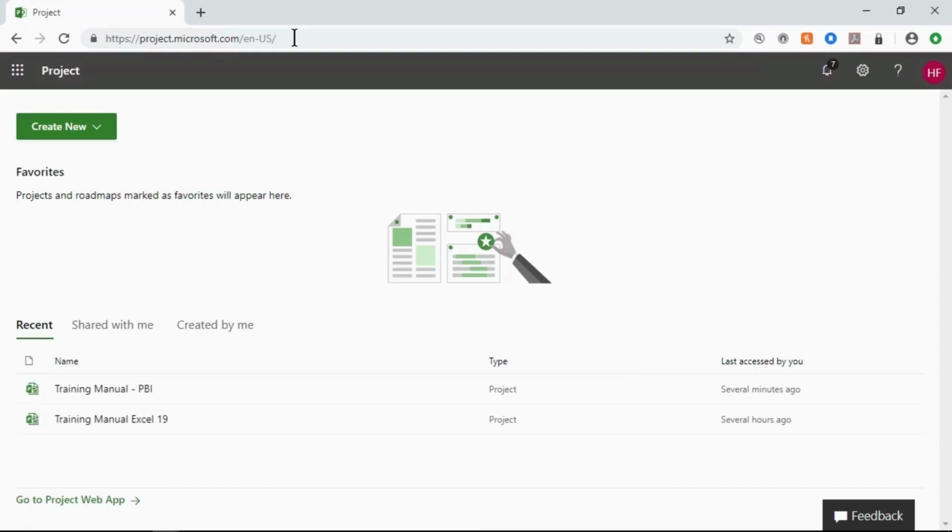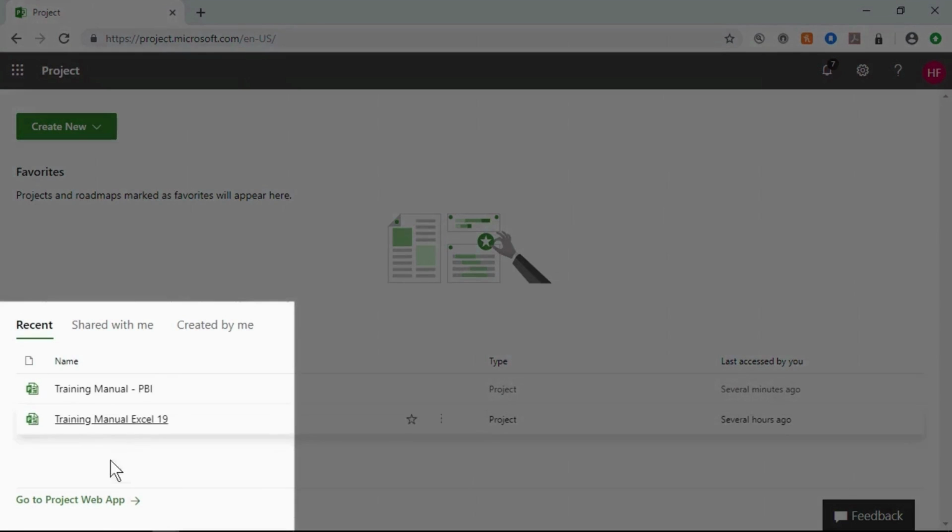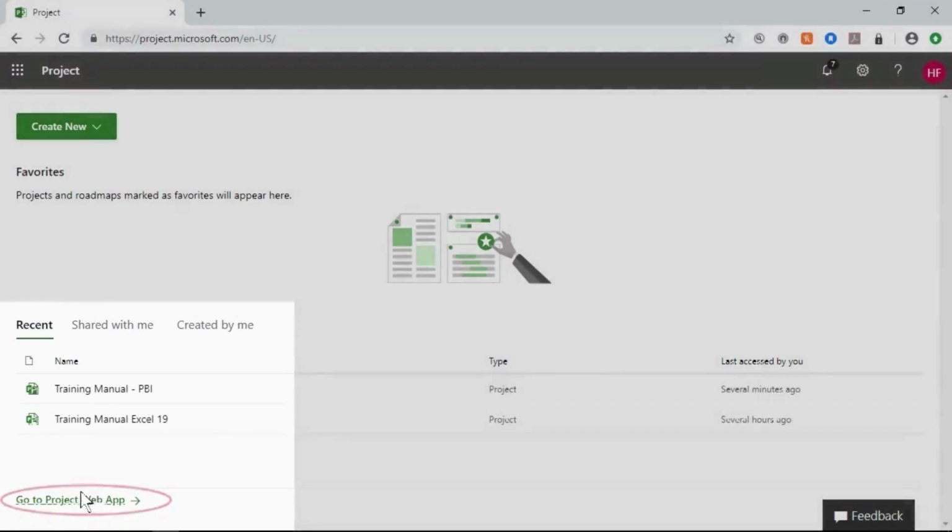And from here, taking a look down at the bottom, I can see my recent projects are listed here, any projects that are shared with me, created by me, but I want to jump over into Project Web App because we are talking about Project Online.